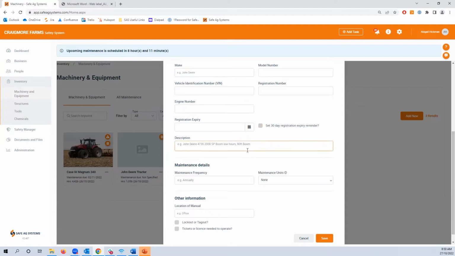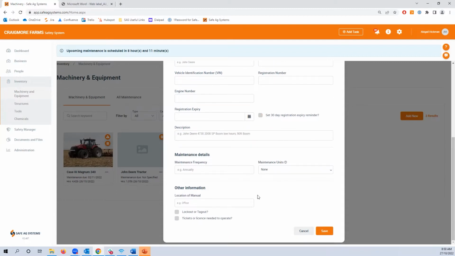You can fill in a description, and then down here you complete the maintenance details. So this relates to maintenance frequency. You might say every 3 months, or it might relate to a kilometre or an hour reading. On the left-hand side, you have the ability to set the maintenance units. This particular field can only be set on the desktop. Maintenance units have 3 options: engine hours, kilometres, or miles.